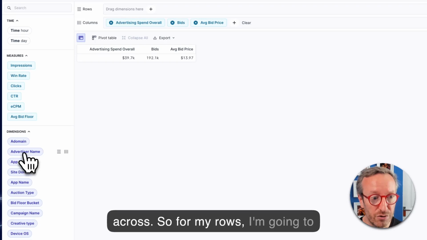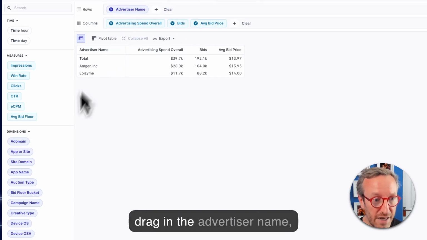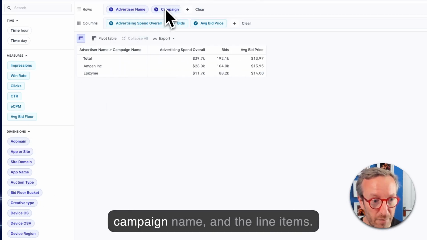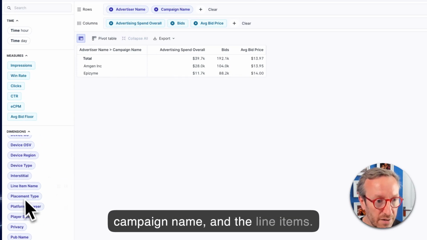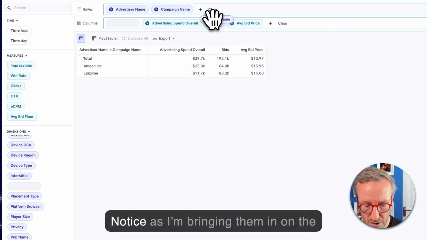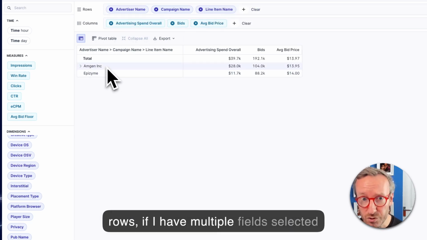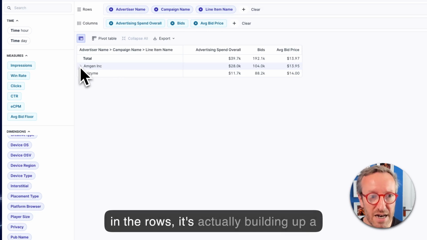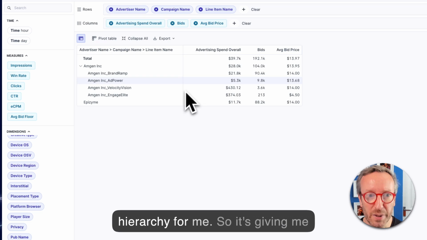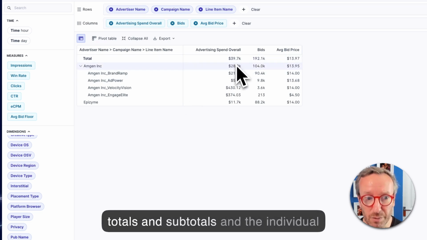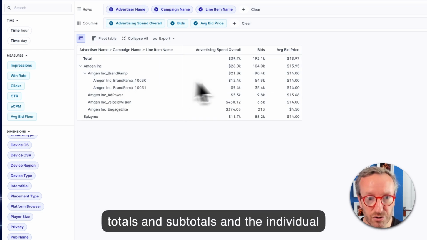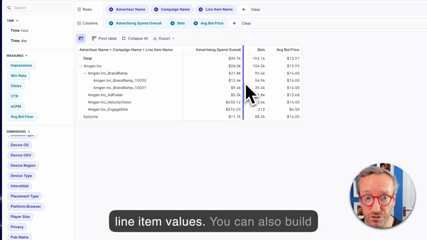So for my rows, I'm going to drag in the advertiser name, the campaign name, and the line items. Notice as I'm bringing them in on the rows, if I have multiple fields selected in the rows, it's actually building up a hierarchy for me. So it's giving me totals and subtotals and the individual line item values.